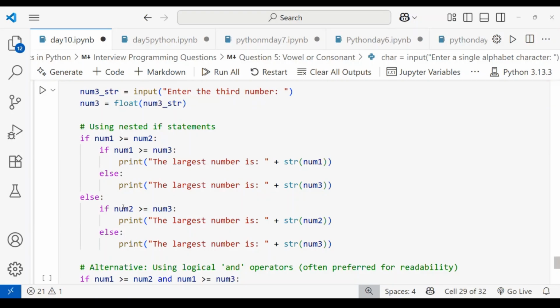It will check that we consider number two as 12 and number three as 15. This condition will be false, right? Then it will go to the else part. The largest number is number three. It will go like that, based on the numbers it will be considered like that.